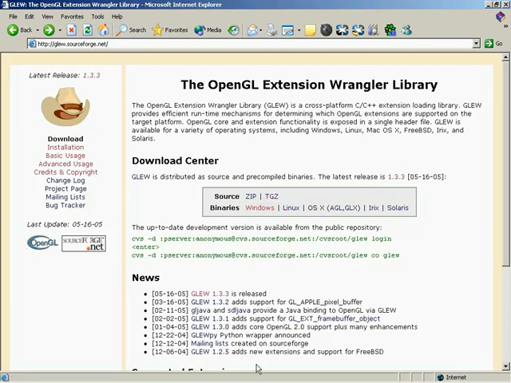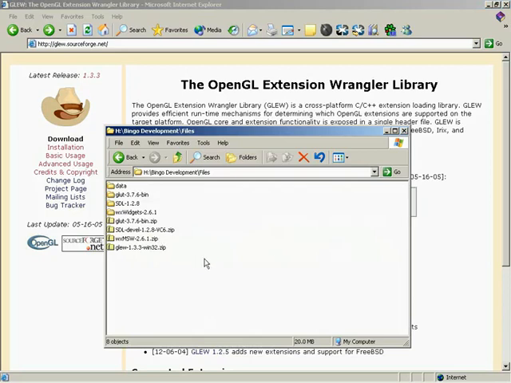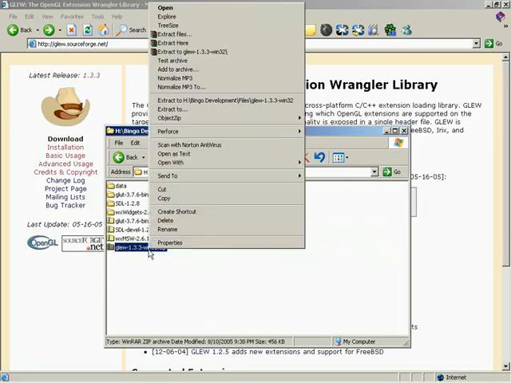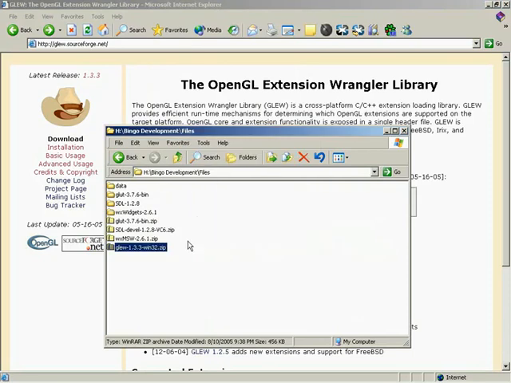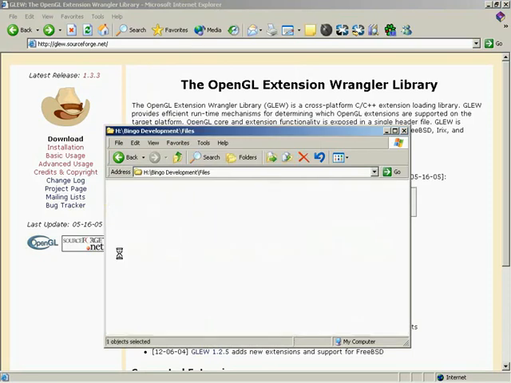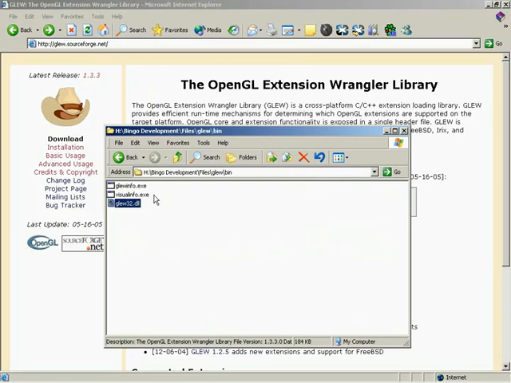We've already downloaded it, so let me go into that folder here. Under GLEW, this is what we download for Win32. We simply right-click and extract it. Included are the binaries that you're going to need, glew32.dll if you don't link statically, the include files you're going to need, and finally the libraries, one for dynamically linking and one for statically linking.